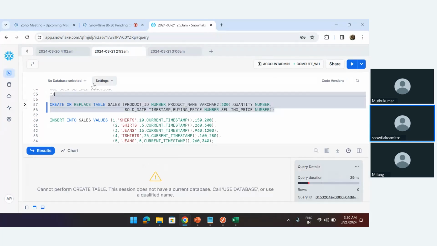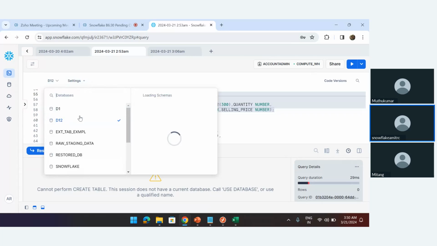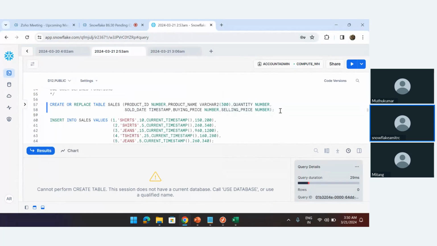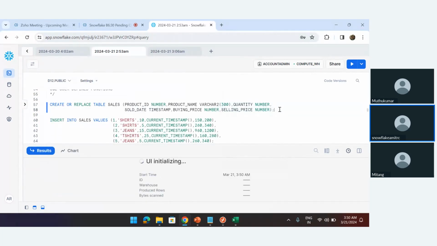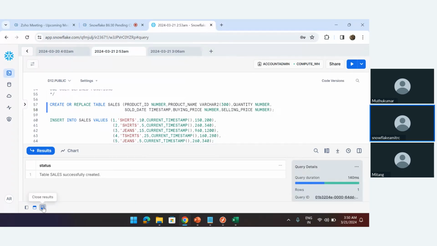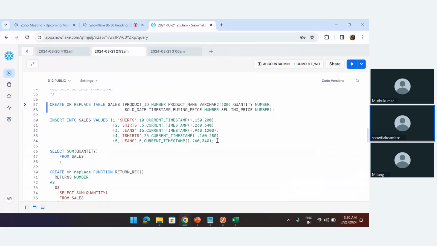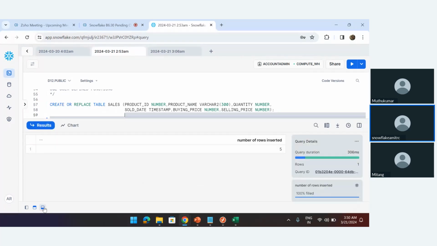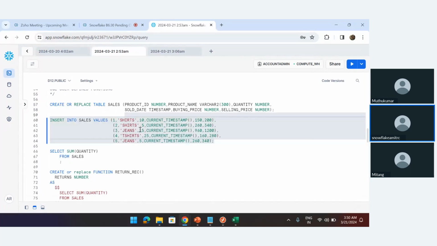Sales table. Okay, let me select the database. For example, let's say I'm creating one sales table. Let me create the sales table here. The sales table got created, and I'm inserting some values into it. Let me insert. Now in the sales table, we have a total of 5 records.